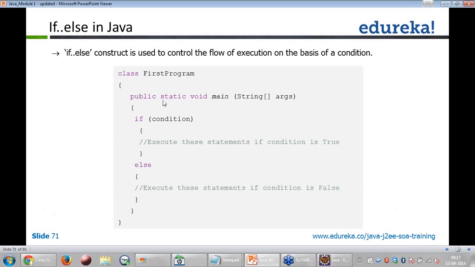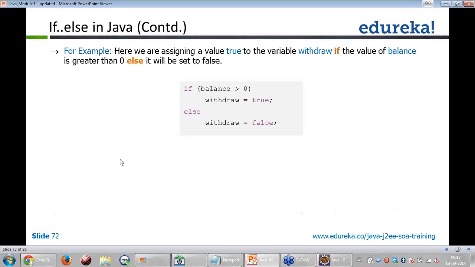Public means accessible for everyone. Static means you don't need to create an object of the class for this one. Void means it does not return anything. Main is the name of the function. String args are the command line arguments. If we are specifying one condition and it is satisfied, the set of statements in the if will be executed, else the else portion will be executed.